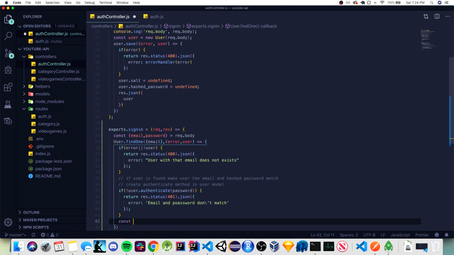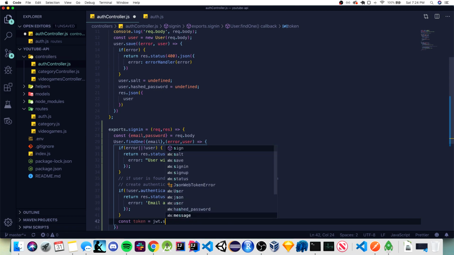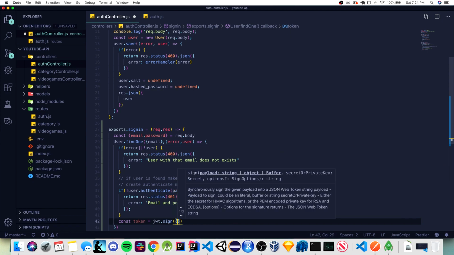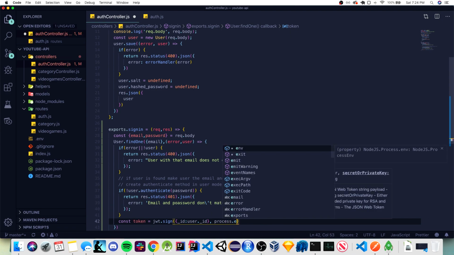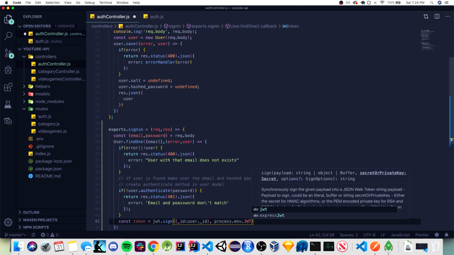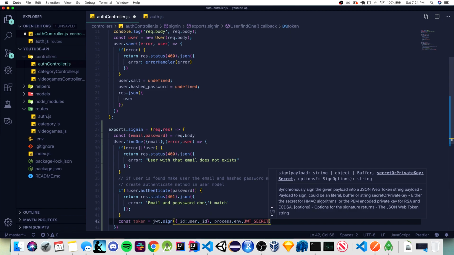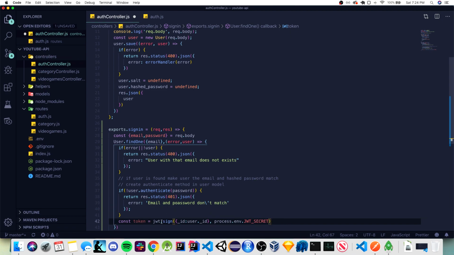Now, if the user is authenticated successfully, then we're going to have to create a token. So JWT, which stands for JSON Web Token, dot sign, ID user ID, process.env.JWT_SECRET. And this is a method that comes from the JWT library.